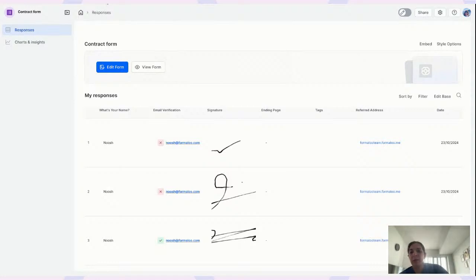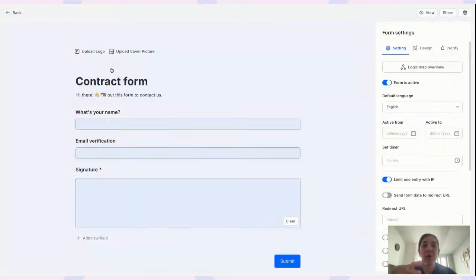So one more thing I want to tell you about is the conditional logic that helps you to make your form more interactive and more powerful. And usually in contract forms, you have a lot of fields, and you want to skip unnecessary steps based on the form inputs, right?